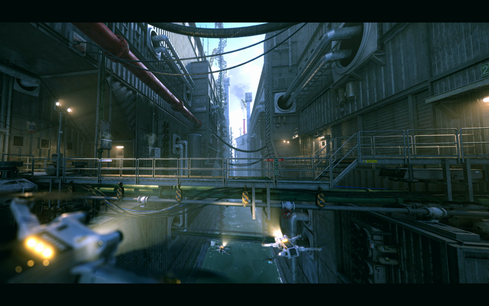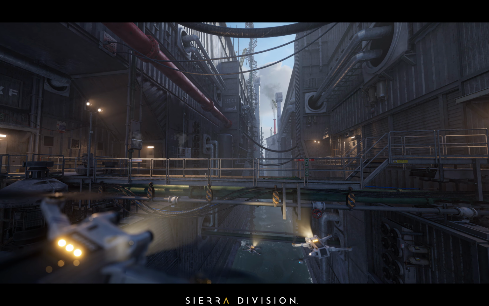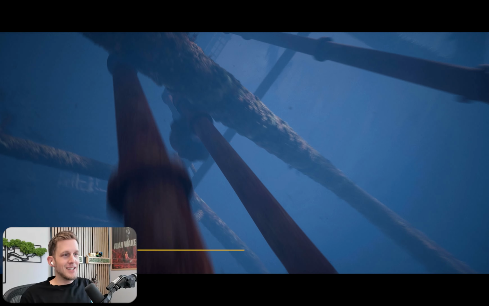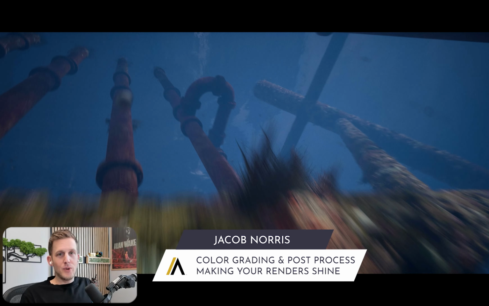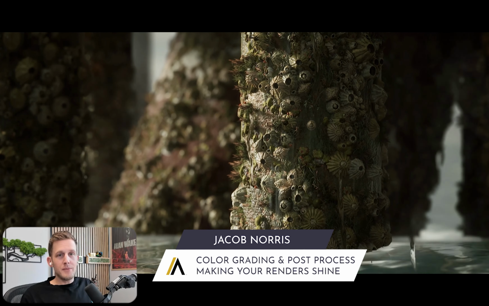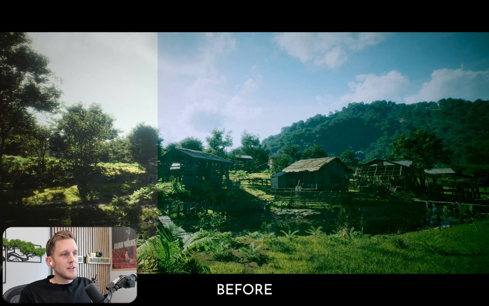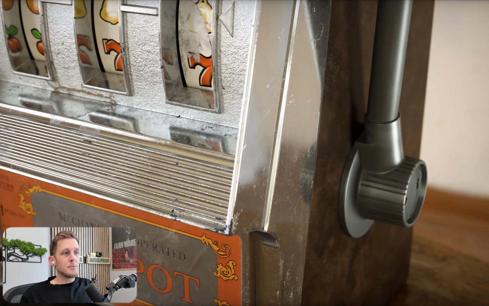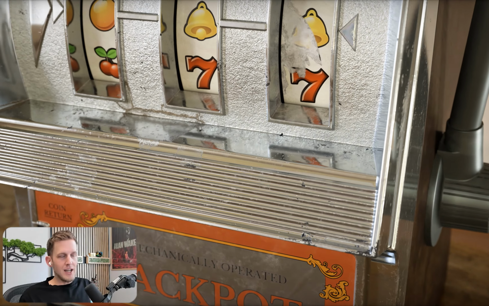Let's talk about color grading and how some small adjustments to your renders can really improve the quality of your work. If you've spent a ton of time working on this beautiful environment, this beautiful scene, or this beautiful prop that you've put so much effort and love into, you want to make sure that you don't phone it in at the very end when you deal with the renders and the post-process and the presentation of your asset.